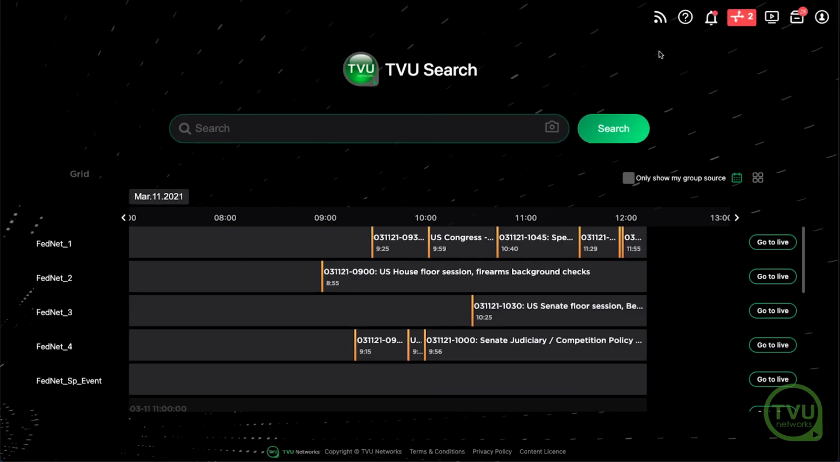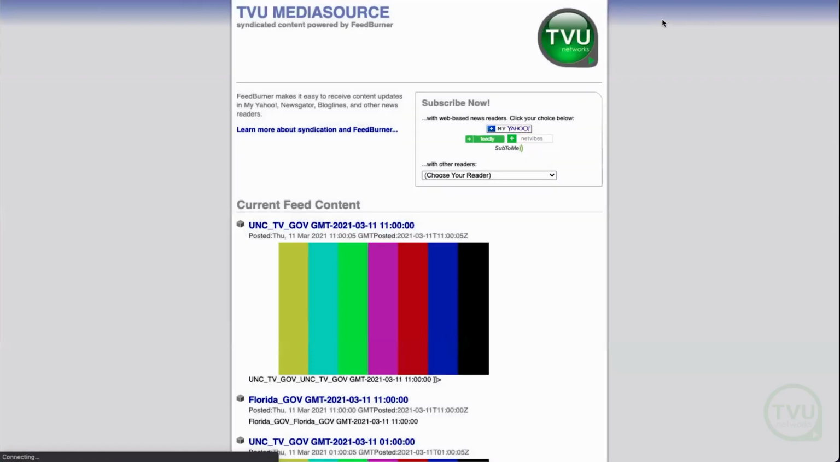If you want to be notified of new events through an RSS feed, click on the RSS icon at the top right of the page to see the published news slugs and subscribe to notifications about new stories and feeds.